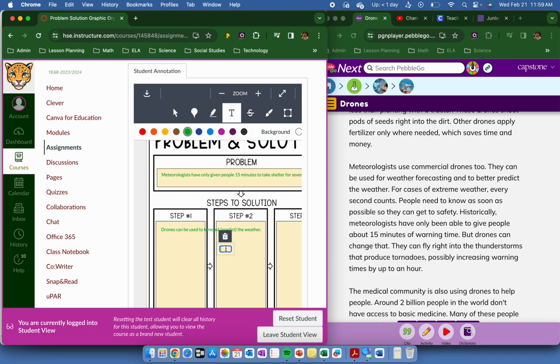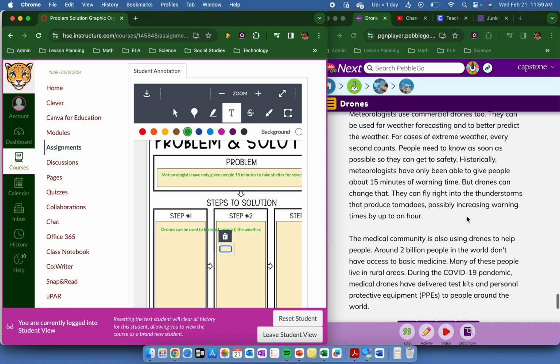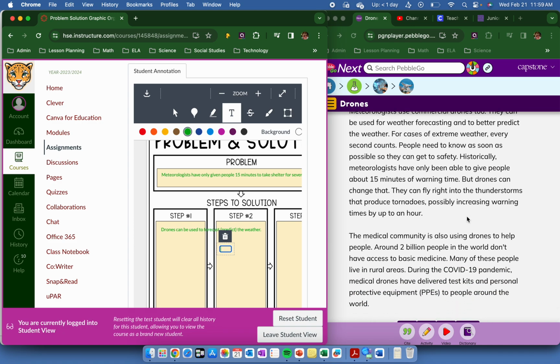And then right here, I'm going to type, let's see, I'm looking over here. They can be used for weather forecasting to better predict the weather. I said that. For cases of extreme weather, every second counts. People need to know as soon as possible so they can get to safety. Historically, which means in the past, they've only been able to give people about 15 minutes of warning time. But drones can change that.